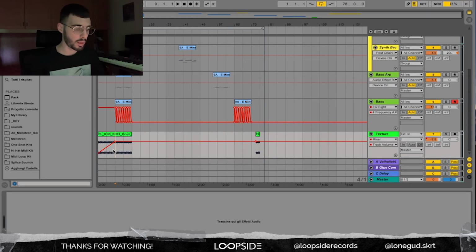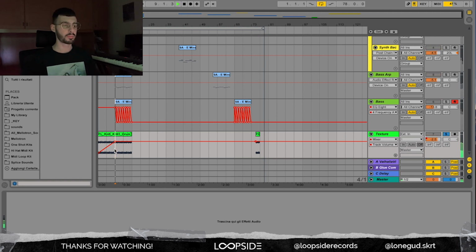And last thing, I use this percussion as a texture, and this is what it sounds like. Yeah, it's always the same, and I think I found this one on Splice as well, and there's no effects. So yeah, this is how the full sample sounds like.